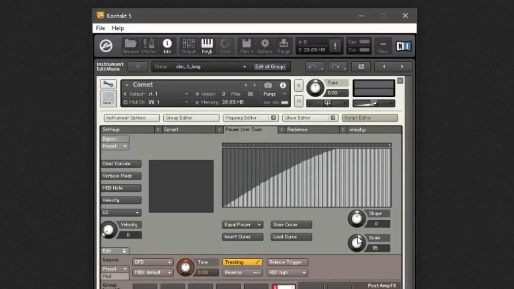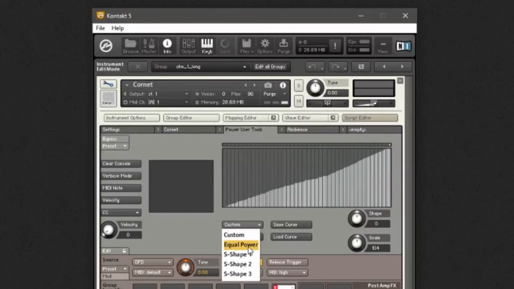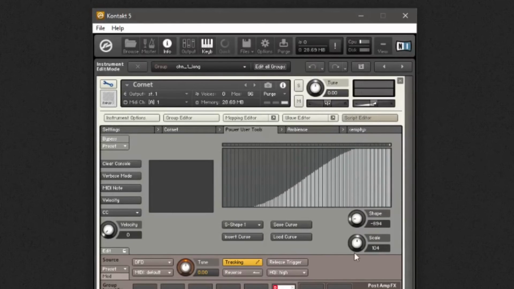We can also scale the curve. So this is a good starting point for drawing your own curves sometimes. So you can take it there and then you can adjust it. And the scale will still work for your custom curves as well, although the shape won't. There's also a few S-shaped curves. And again, we've got the same controls for them.